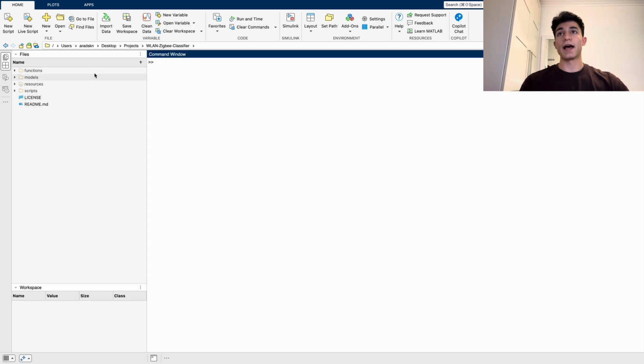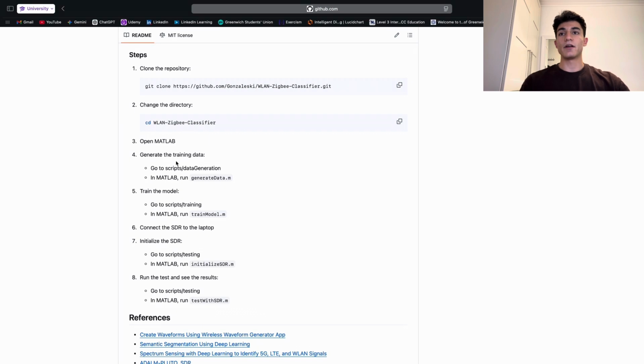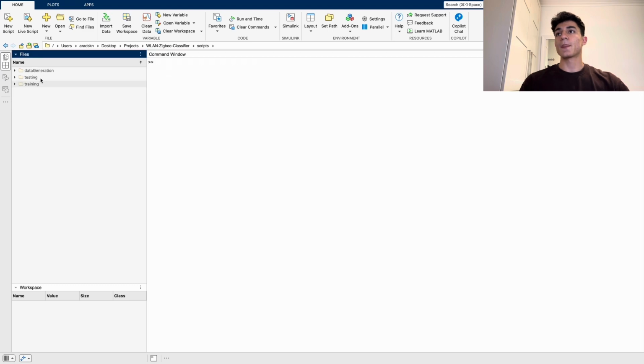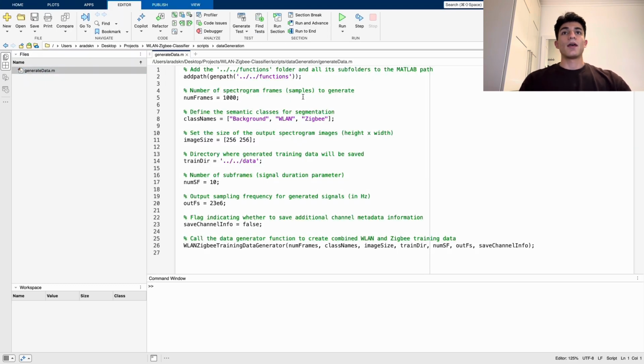As of now, I'm in the WLAN Zigbee classifier. That's where you will end up by changing the directory to the project's directory. And we're going to go to scripts, data generation, and generate data. And we're going to run this script. It's gonna take a while, so I'm gonna put a pause on the video here, and I'll get back to you when it's done.